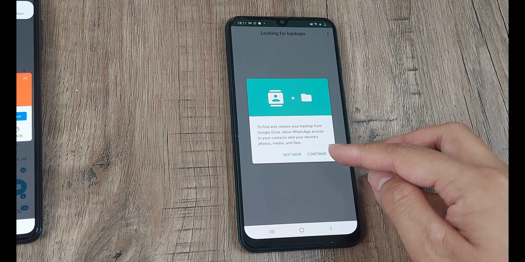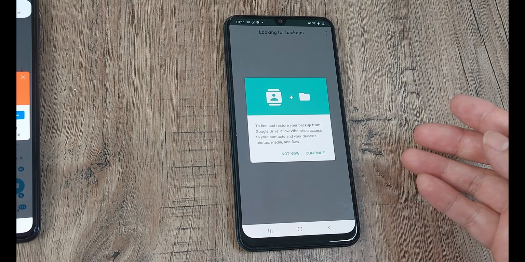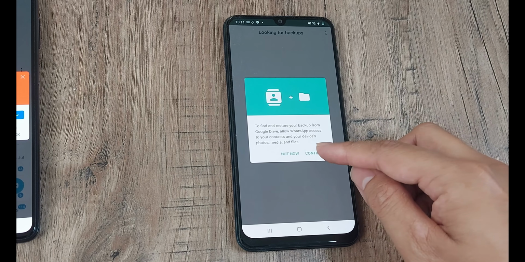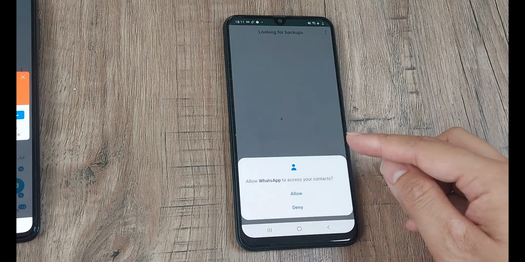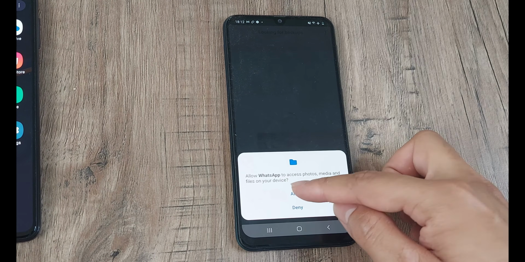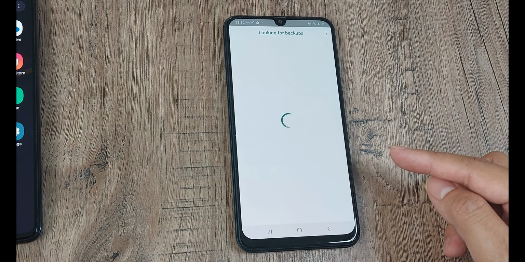So that's okay. Now the whole thing that we did for taking the drive backup and everything, it's telling me to give permission, and that's very important because if you don't, then it's not going to take the backup from the drive which we were doing so far. So I click on continue and I allow it to access my contacts, every other thing. So it's looking for backup.